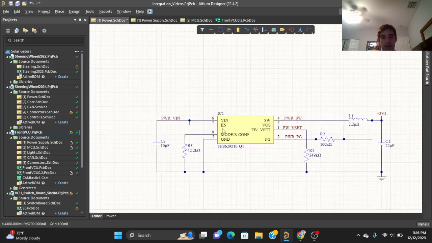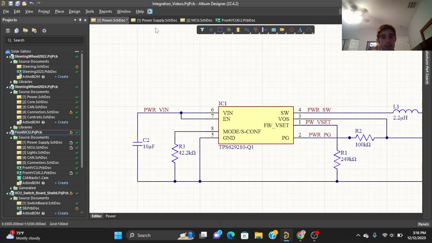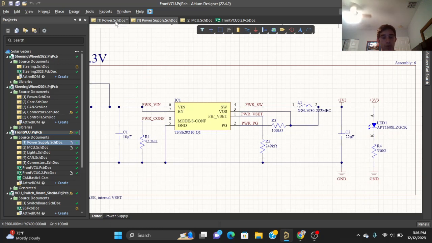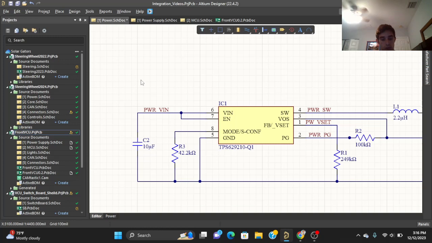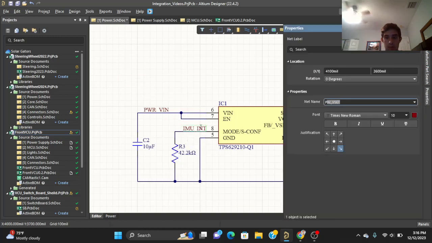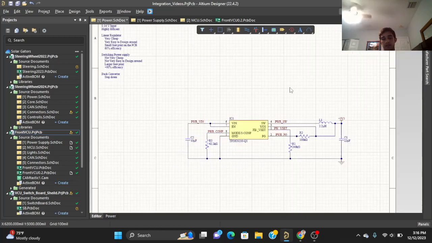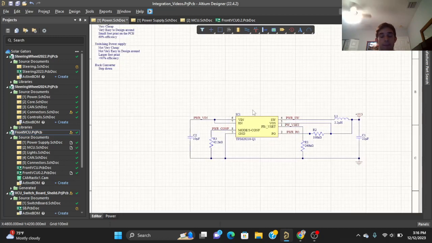So that is it for our buck converter design. Let's make sure everything matches up. All we really need to add is our power config net label, and everything else looks good to me. So PN power config. There we go.